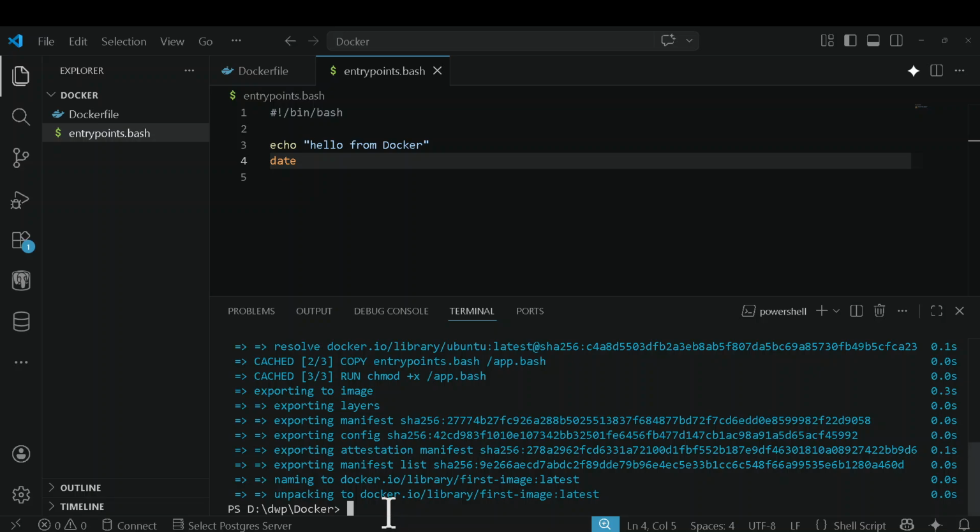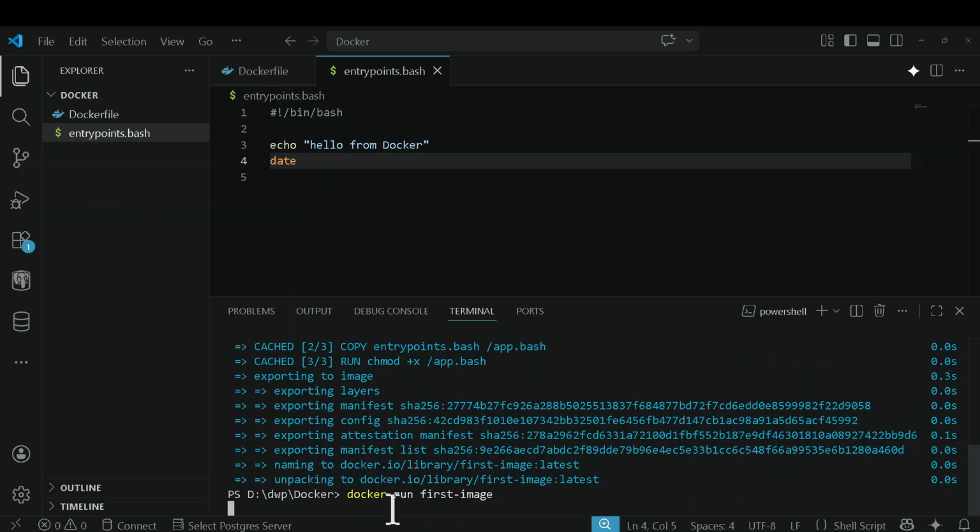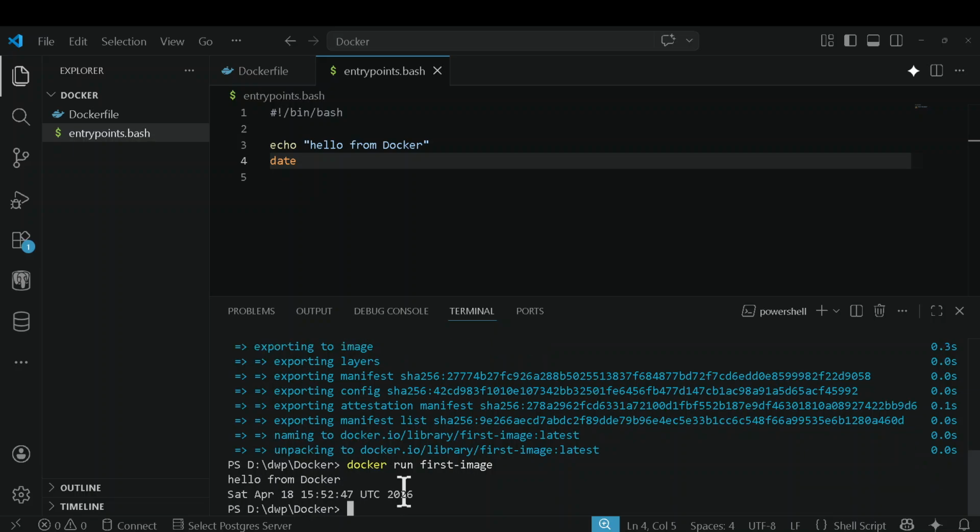So now we have created our first image, and now we need to see the output as well. For that, we will run docker run first-image. Here you go. It prints hello from Docker, and then it also prints the date. So that is all you need to do in order to create your first image and see its output.